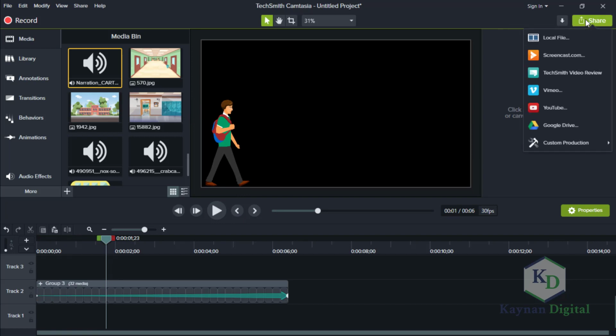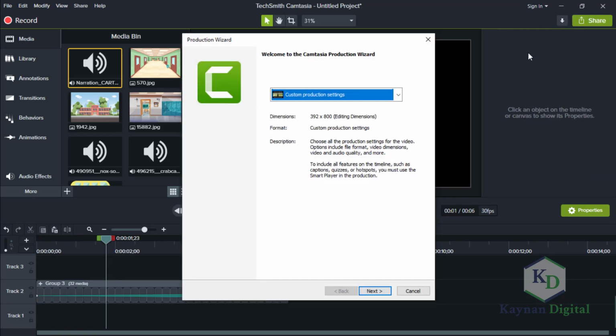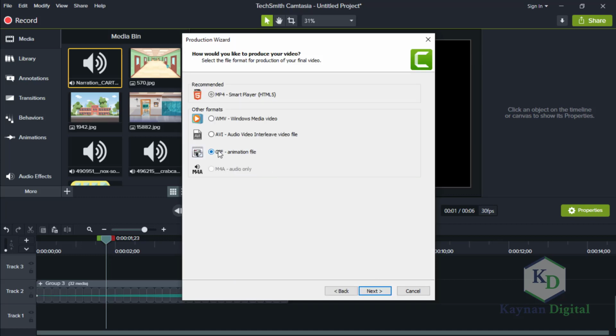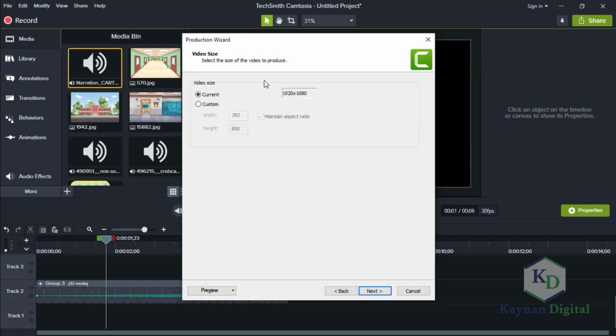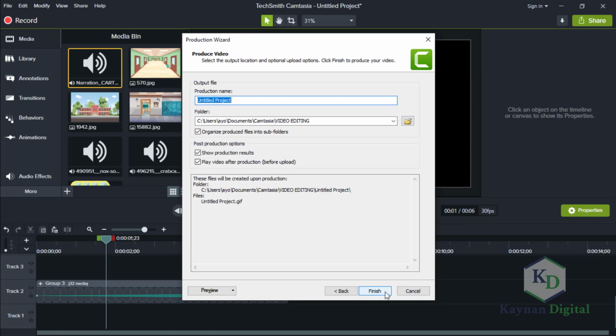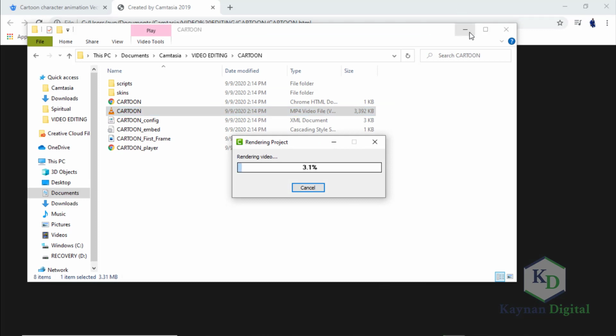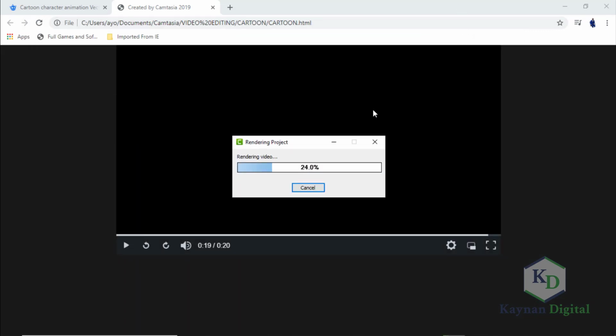Let's export, local file. Next, animation file. You can see create as a GIF. So go to next, leave all this that way. Go to current custom, next. Let's just name it GIF and finish. It's so fast because the file size needs to be so small.